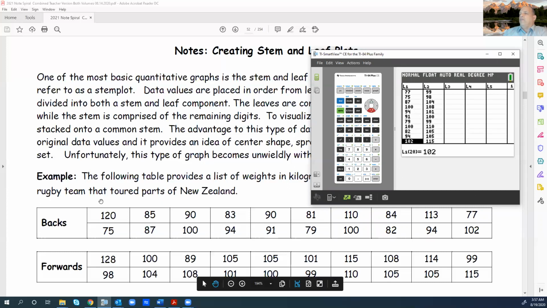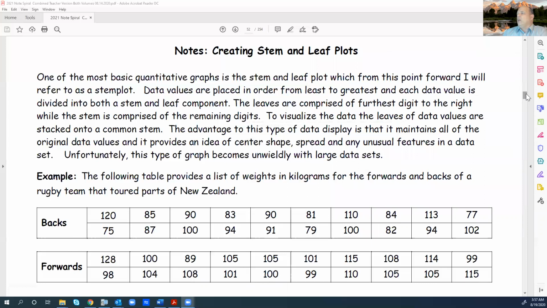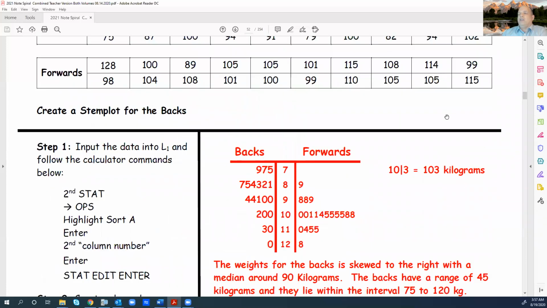And so I put the first list, the list for the backs, in L1, and I put the list for forwards in L2. And you can see that 115 and there's 105, et cetera, for L2. All right, so that's when you put everything into the lists. Now, when you're done, because this is actually not just a stem plot, this is a back-to-back stem plot, in other words, we're doing two at a time, it should look something like this.